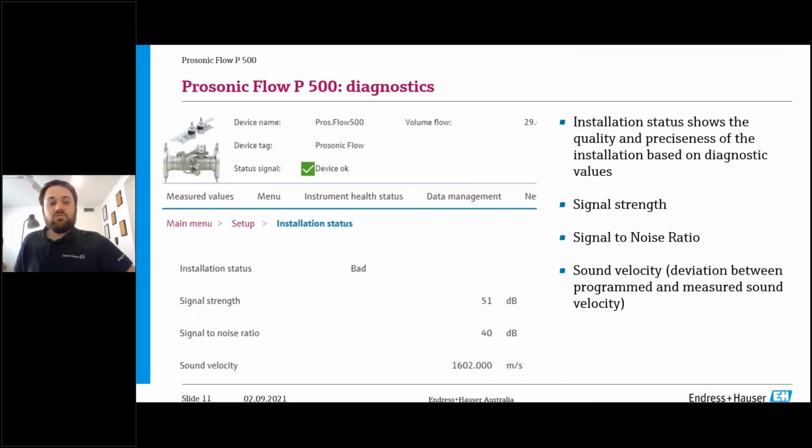We can also trend a lot of other information, such as signal strength. In this case, we've got a reading of 51 decibels. If it goes below 5 decibels, there'll be a bad alarm and an indication maybe the installation is incorrect or there's process issues. We can also get the signal to noise ratio, which is the ratio between the desired ultrasonic signal and the undesired interference signals.